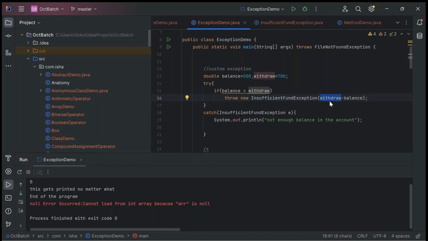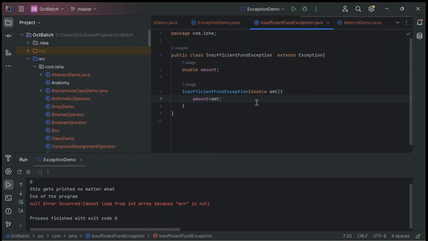So what is this argument? Withdraw minus balance. So 700 minus 500 is 200. So I'm calling with this argument and I'm going to this. So whenever an object is created, the constructor will be called, and it's a single argument constructor. Whenever the 200 rupees is passed here, that will be added here.